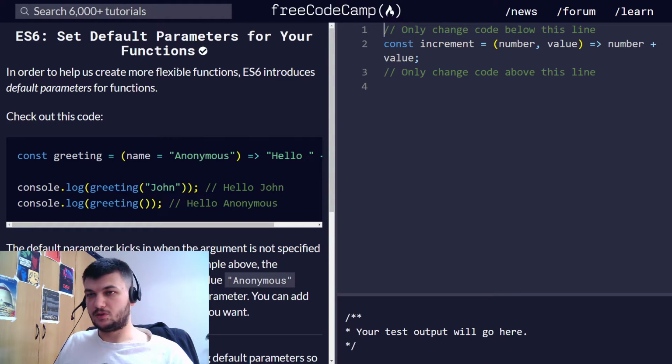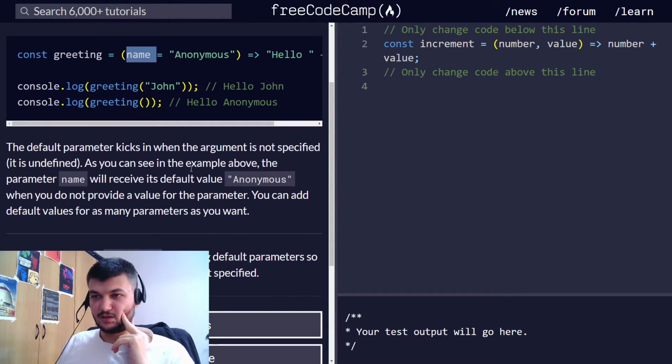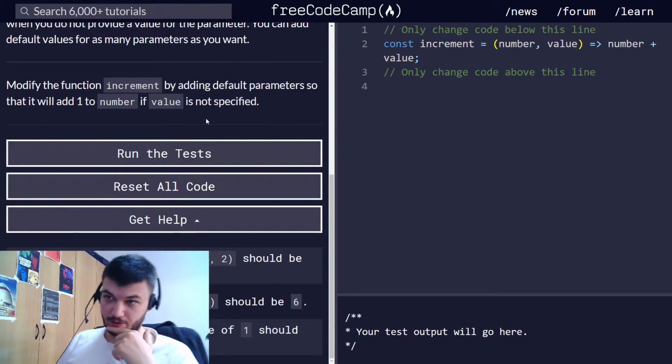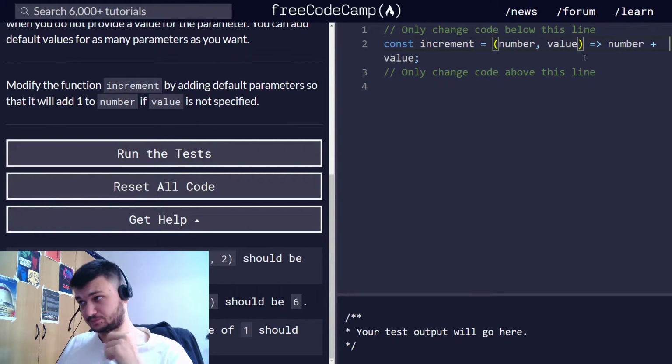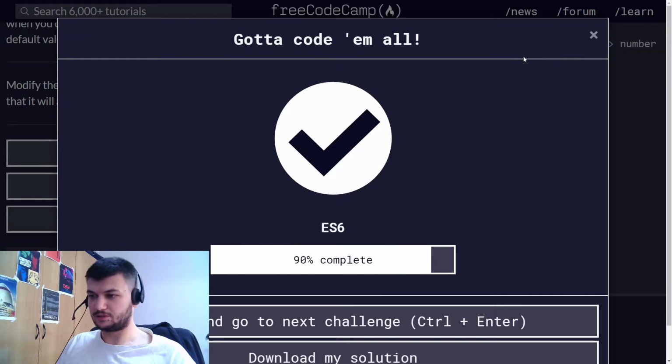Now we're going to set default parameters for functions. Okay. So this is pretty easy. In the parameters inside the parentheses, we just leave the default value with an equals. Okay, so we need to modify the function increment by adding default parameters so that it will add 1 to number if value is not specified. We just put the default value like this for value and it will be 1. Let's run this. Okay, great.